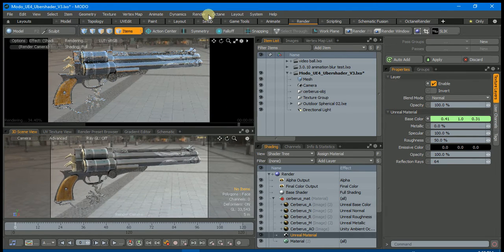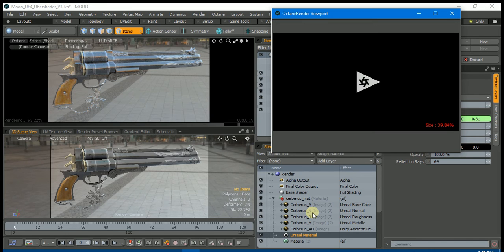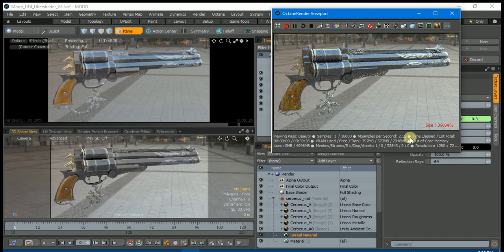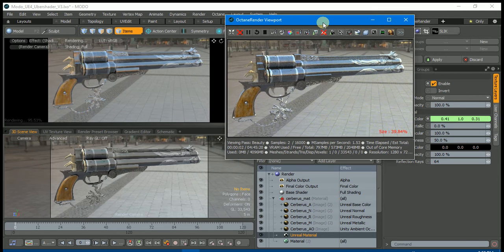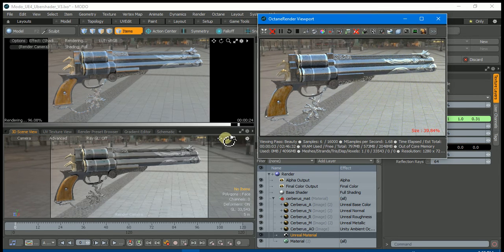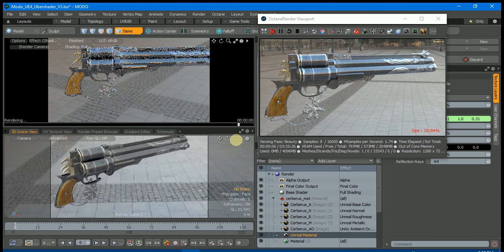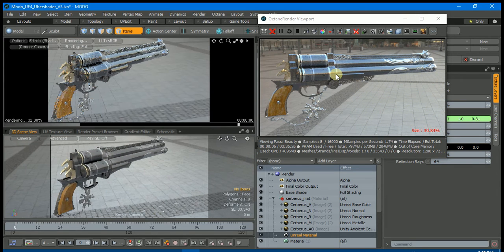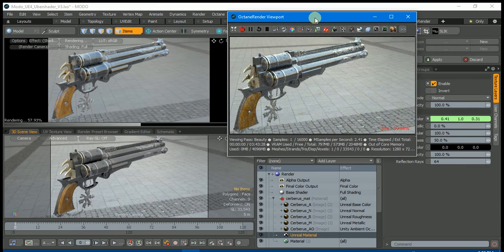So we can now open the Octane viewport. Now at this, there are absolutely no Octane overrides in this. So this is all using the on-the-fly conversion, which is converting Modo, or the Modo Unreal material in this case, into an Octane material. So you can see it's a pretty close match there. You can see as you move it around, it's giving a very accurate representation of the gun there.